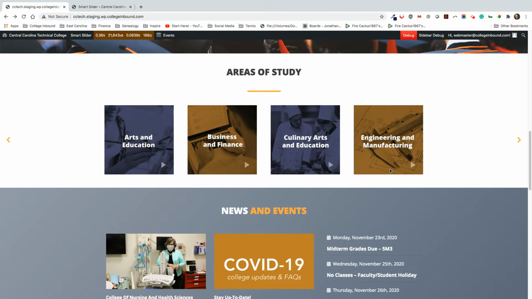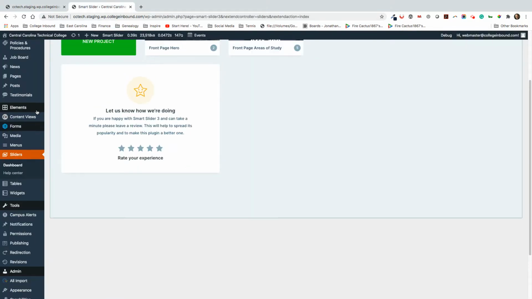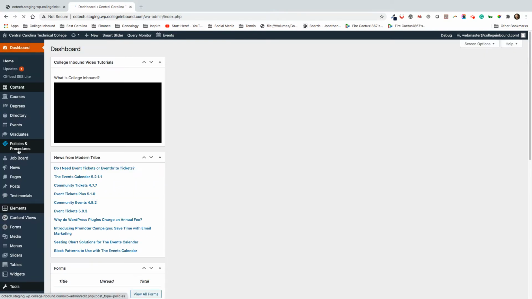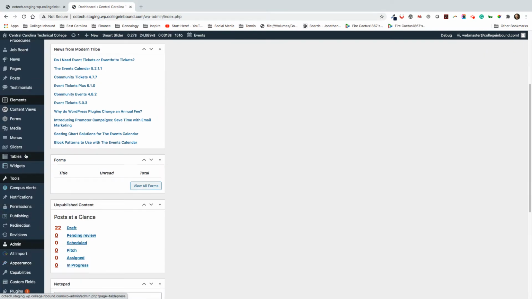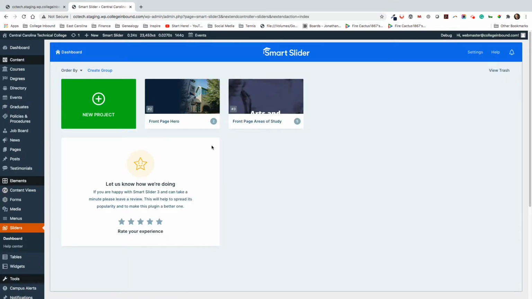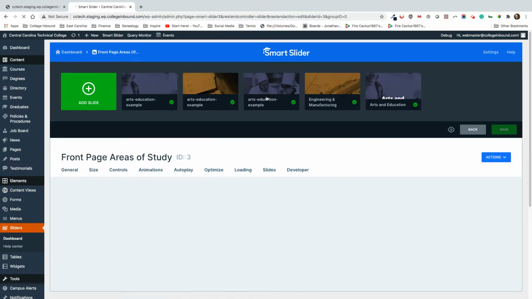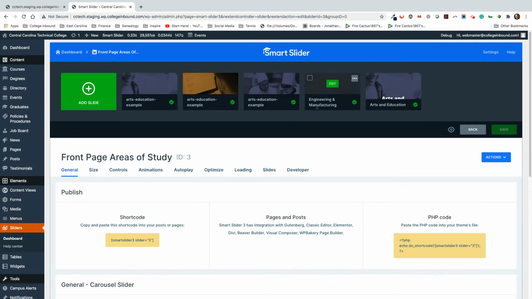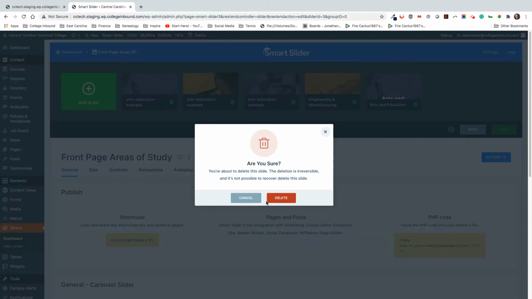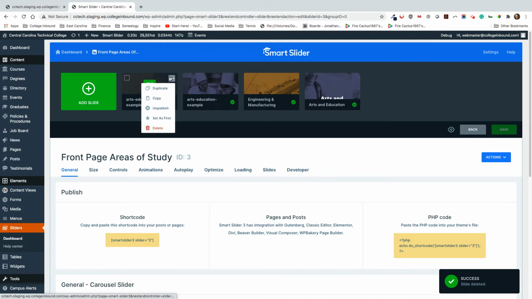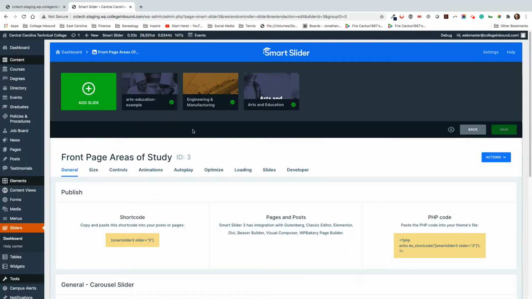sample content. So from the back end, if we're on the dashboard, you are going to go to sliders. And you see we have a couple options here. We have the front page hero graphic, and then we have front page areas of study. So what we're going to do, we're going to click edit on the front page areas of study. And you can see here, these are the sample images that we have to work with right now. I think what I'm going to go ahead and do is I'm going to go ahead and remove all of these extra ones that we don't need.